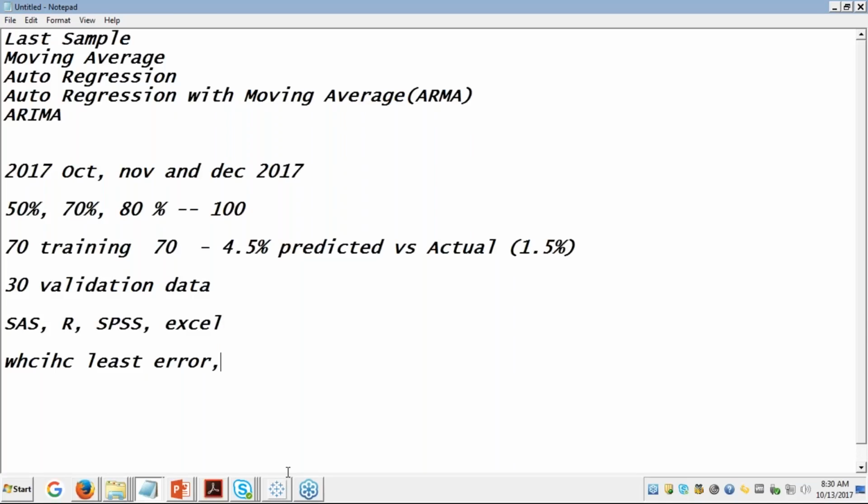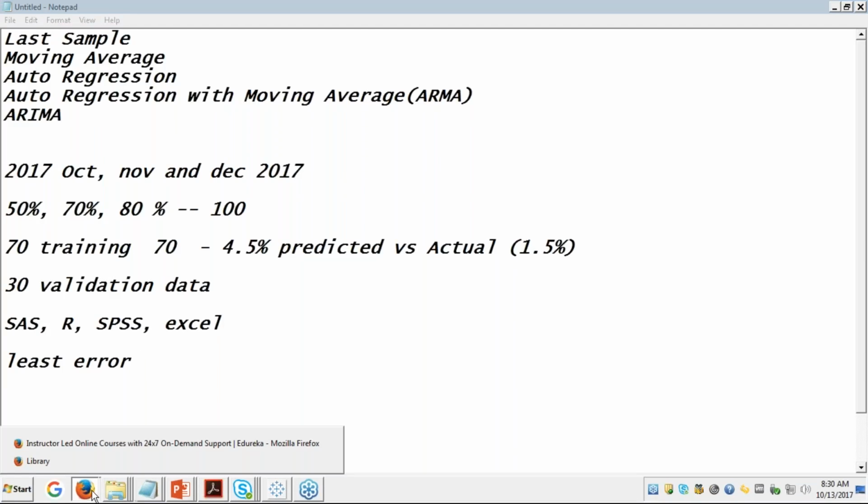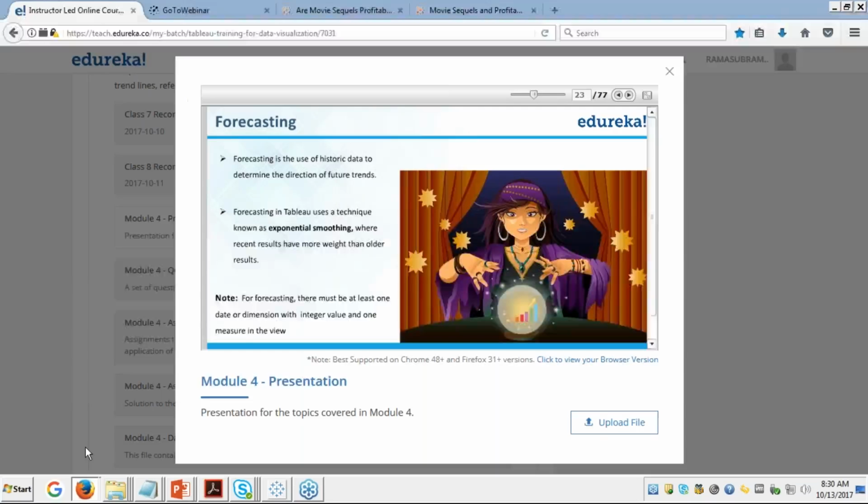This is clear, friends? Everyone? Okay. I assume it to be clear for everyone there. So this is how the actual forecasting is done.